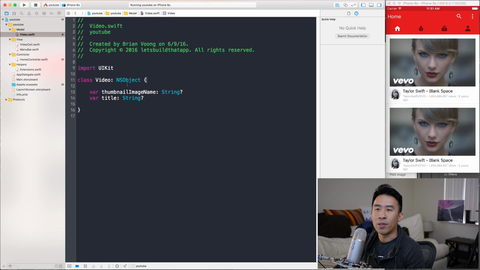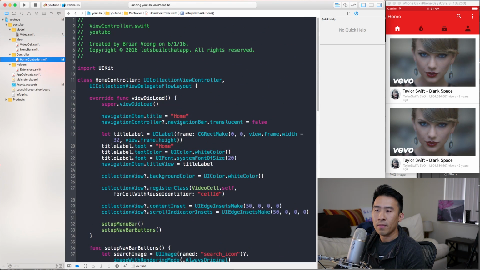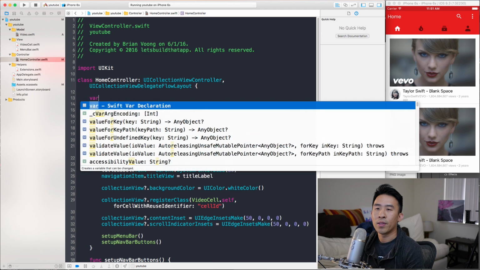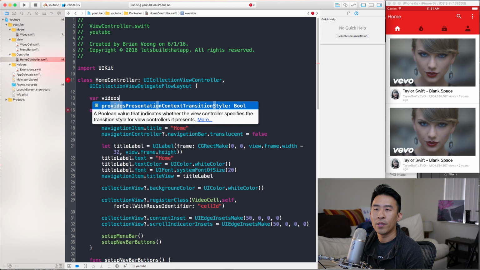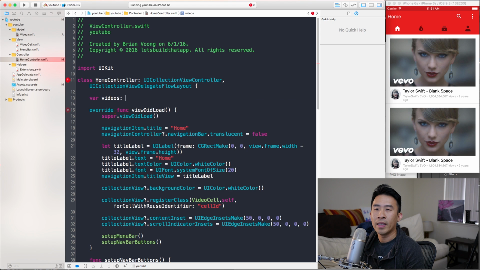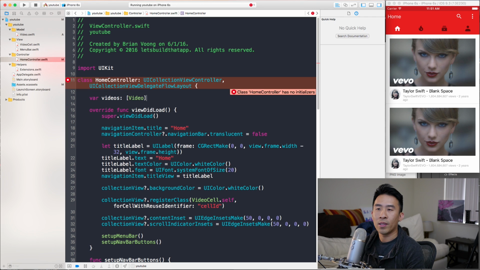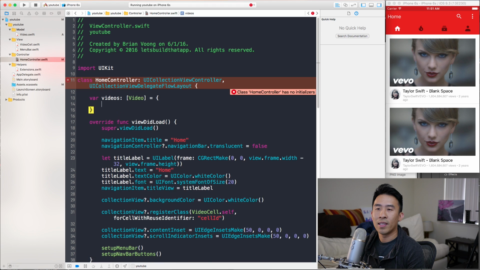And here's what we want to do. Now that we have this video object, we want to go back to home controller, and we want to create an array of videos for our home controller. So let's just call it var videos equals an array of video types like that. And then what do we want to do? So I'm going to set it equal to this block of code here, and then we can just return a set of videos like this.